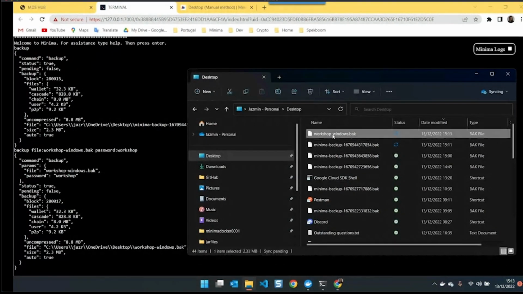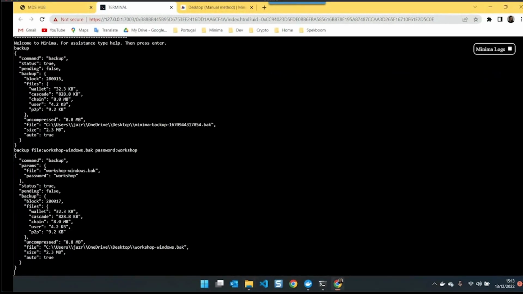And I can see that it's created another backup, but it's now password enabled and it's using my name. I can also tell it where I want it to store it if I don't want it to use this location. So because this is just local, I could do backup file and then give it a file path that I want it to use.